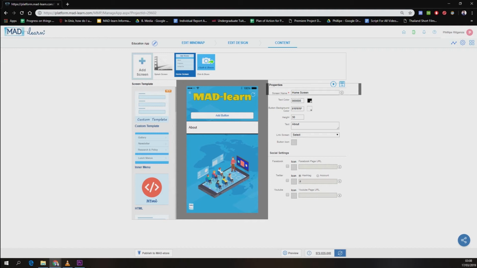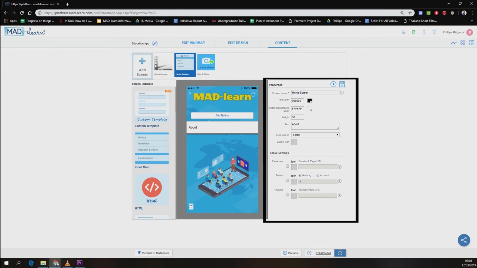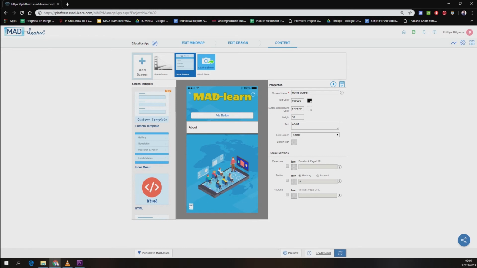Next, on your right, you'll see that the name of the home screen has not been changed. So in this case, please don't change it in any way. Now go ahead and click the About button, which will now reveal an editor to the right. Bear in mind that each button will have its own editor. With this editor, you can change multiple things, including background color, height, text, and text color.